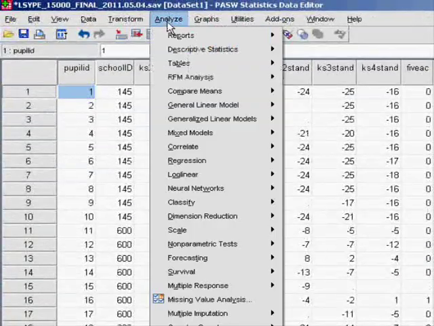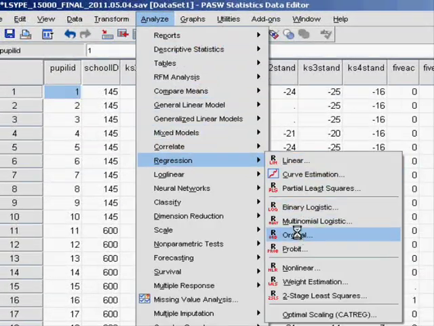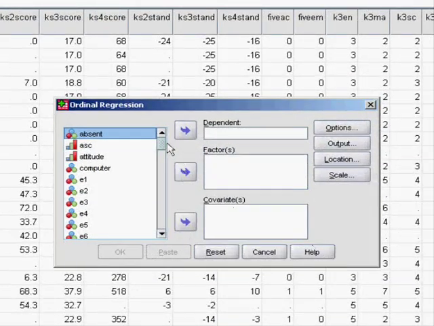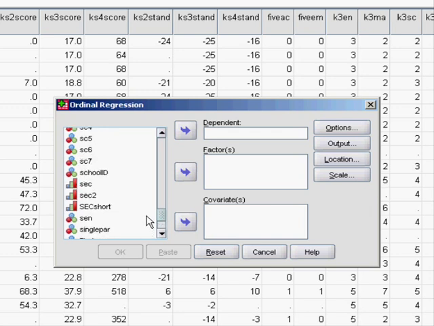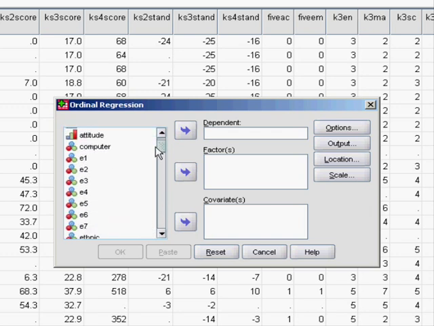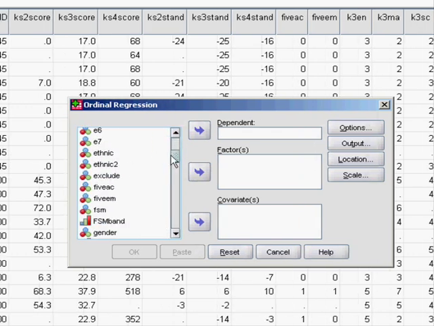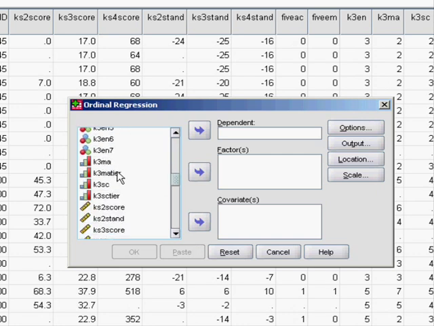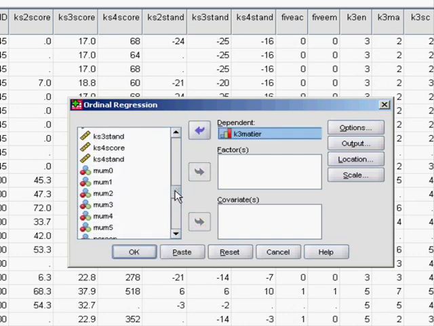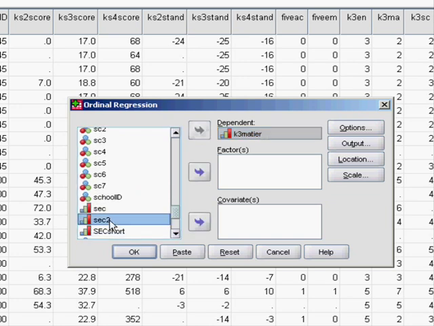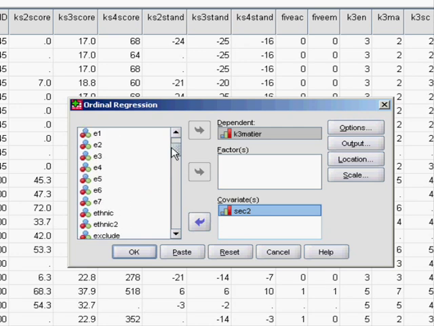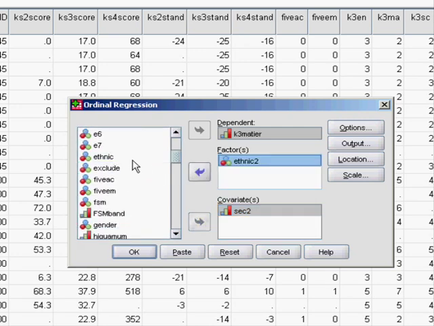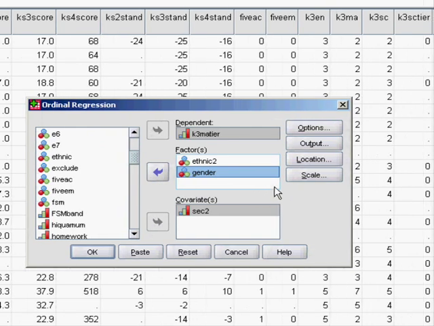Now hopefully it's remembered. Oh, it's forgotten. So we'll quickly rebuild it here. So just to define our remaining variables, we're putting K3 Mattia as the dependent variable, SEC2 as a covariate, and ethnic2 and gender as the factors.